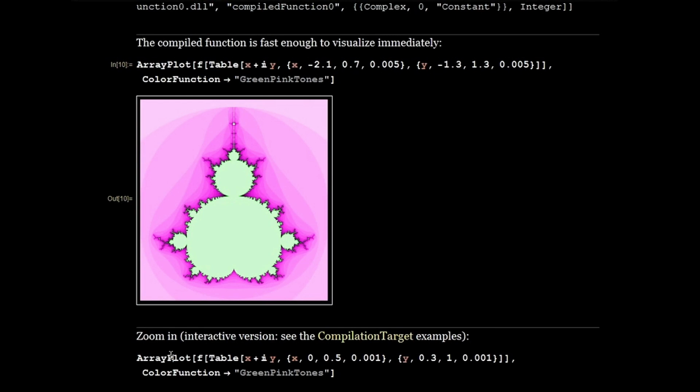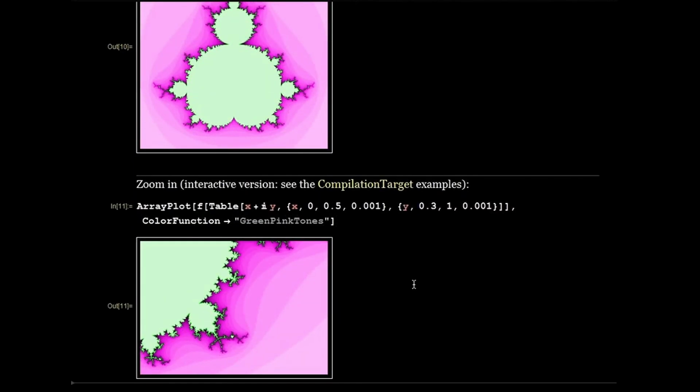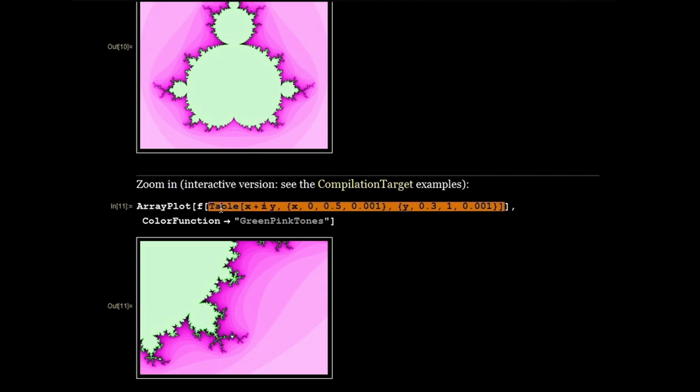Here we zoom in on a smaller piece of the same plot. Note here that we apply f to a two-dimensional array of values of c. This is possible because Compile is able to produce listable functions, just like Mathematica's built-in fundamental operations such as Sin and Cos and Plus are listable.